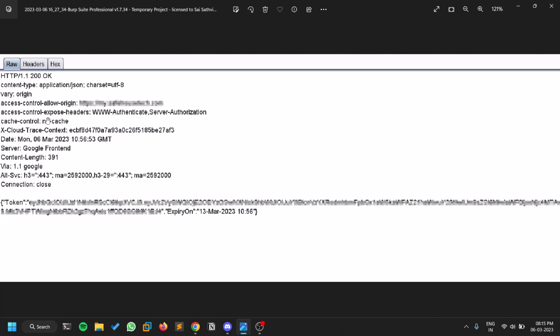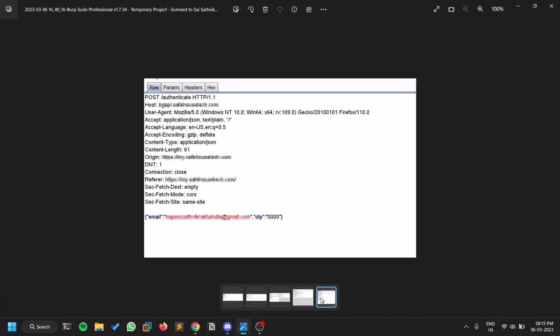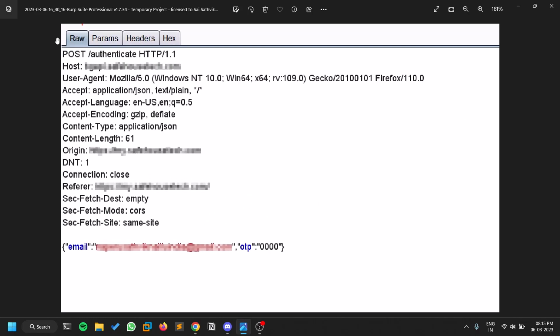So I captured this response, copied it, and kept it somewhere in my notes. Then I have one more account on this website itself. The account is also mine only, so I didn't compromise others. You can see I sent one more request with an OTP of 4 zeros, some invalid OTP.